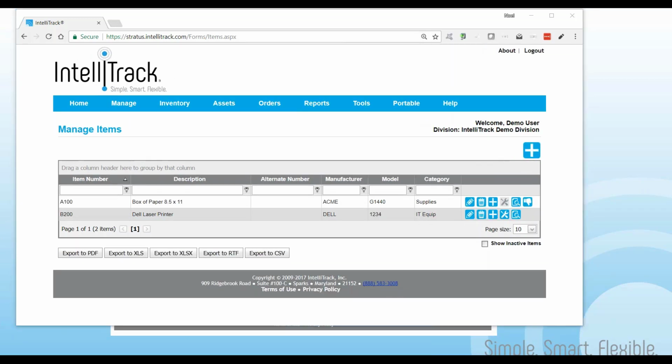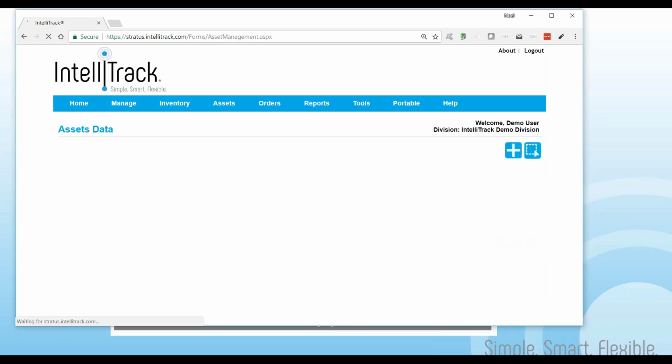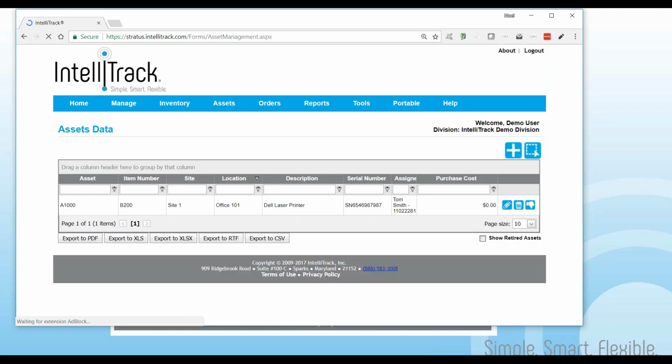And you'll notice that nothing really has changed on the Manage Items screen, since all we did was create an asset and an item earlier. So where is the asset that we just set up? Well, if we select Assets, Assets Data from our Assets menu, we open the Asset Data form, and now we can see a summary view of the information about the asset we just created. It's Asset A1000, it's located in Site 1, Office 101, and it's assigned to Tom Smith.